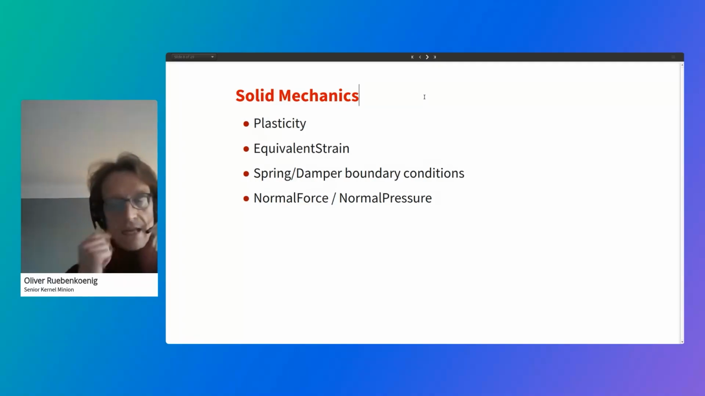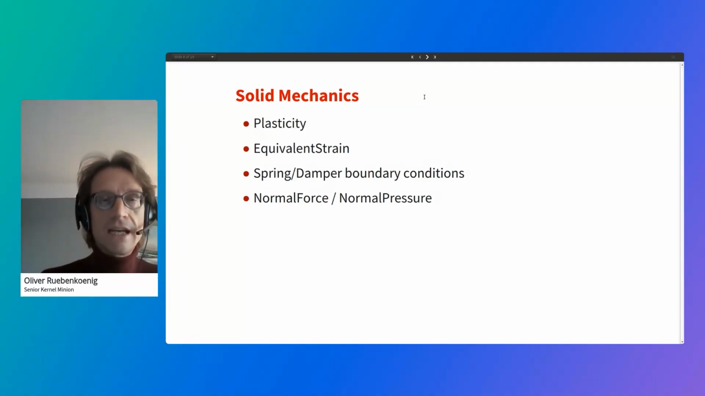So in solid mechanics, I'm very pleased to announce that we've made a good step forward in plasticity. And we'll get to that in a second. There is a new post-processing function, equivalent strain. We have new boundary conditions, a spring and a damper boundary condition, and the boundary force and pressure can now also be expressed as a normal force and a normal pressure. This last item is useful when you have curved boundaries.